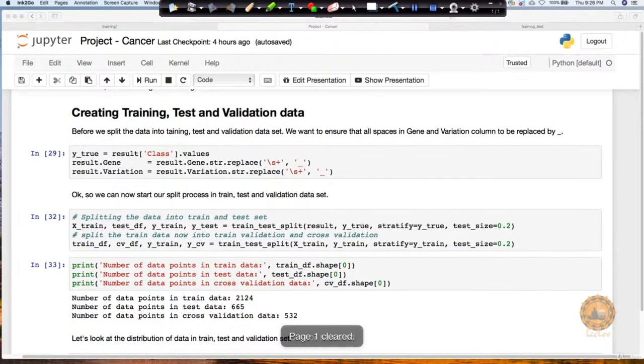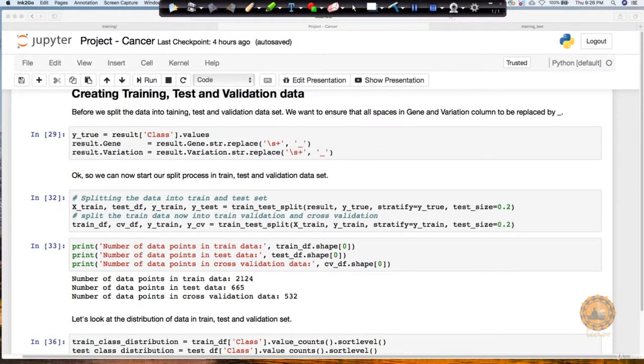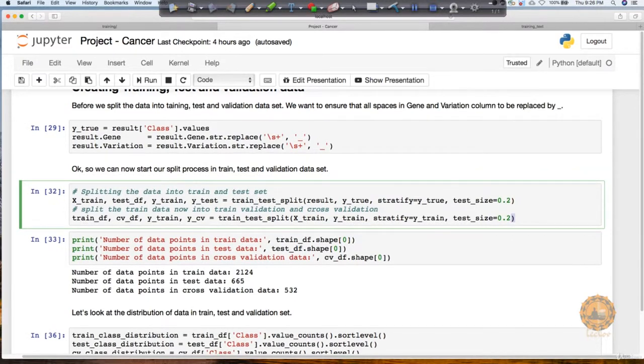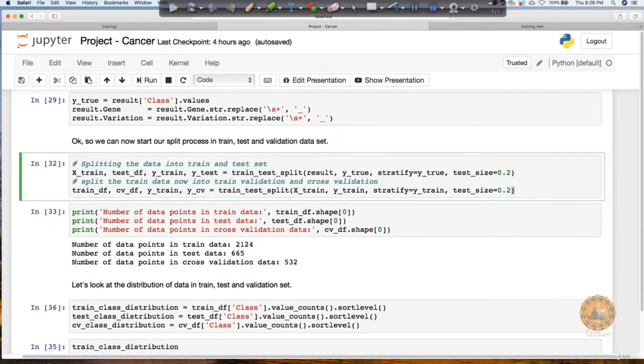In order to do this, you can see that I'm using this train test split function, which first divides it into 80-20 and returns the train and test data. Further to that, we use this train data and again do a split of 20, so we get the cross validation data. So we got three sets of data: cross validation, testing data, and training data.